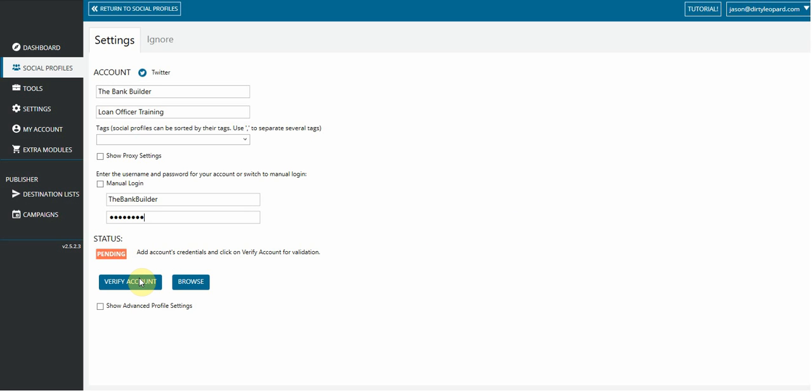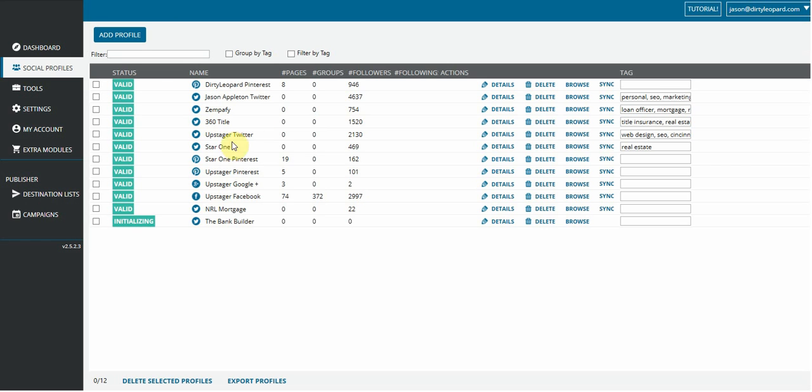So now I'm going to go to Verify Account. As you can see right now, it's pending. It went to Initializing. And we'll go back to the social profiles, and it'll show you as initializing here. So what I want this to say is valid, which means it's ready to rock. So we'll give it just a second.